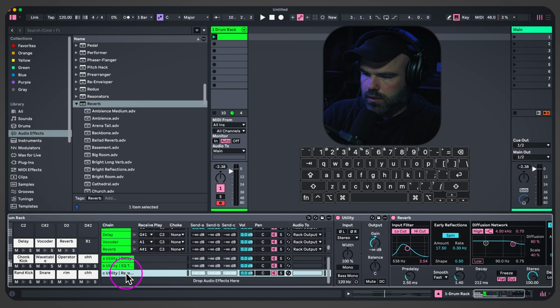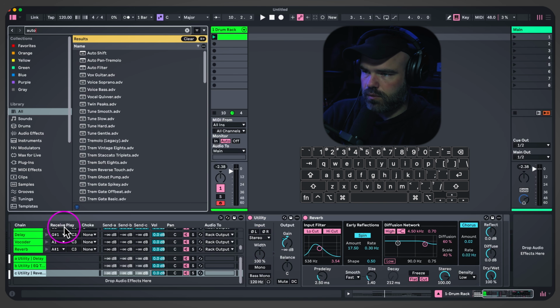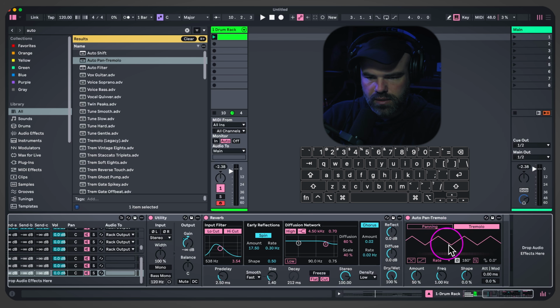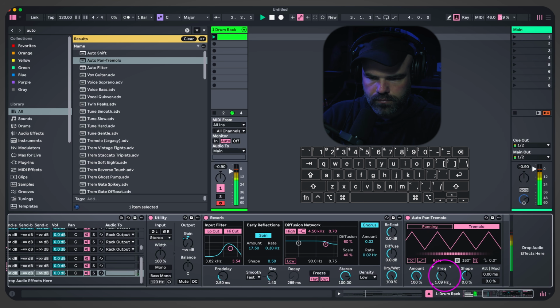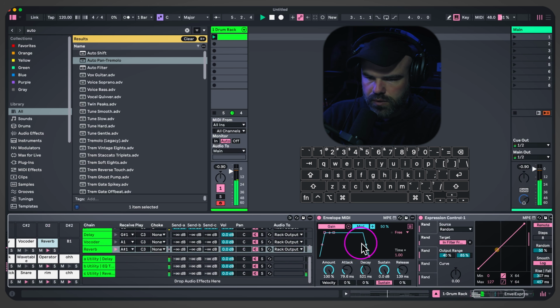But what I'm going to bring in is, what did they change the name to? Auto pan tremolo, is that the one? Yeah. I wish they hadn't done this. I liked the way it was before. I always want the reverb to be kind of big.